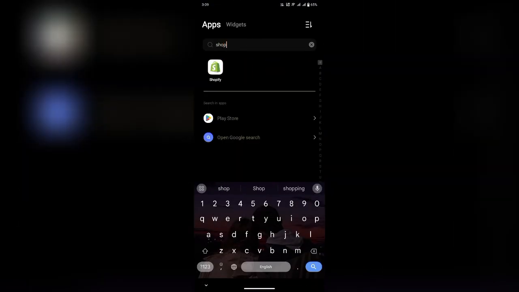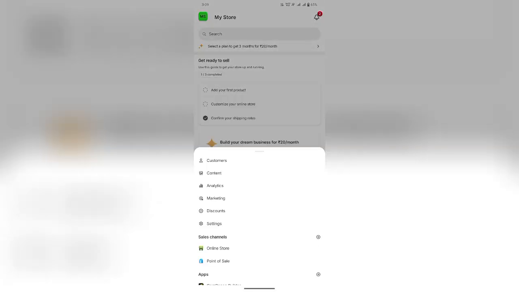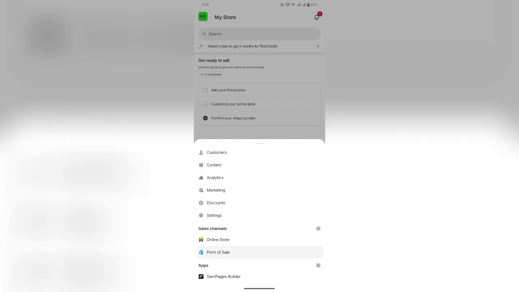Let's get started. Step 1. Set up your Shopify store. Log into Shopify and ensure your store is properly set up with payment methods and basic settings configured.